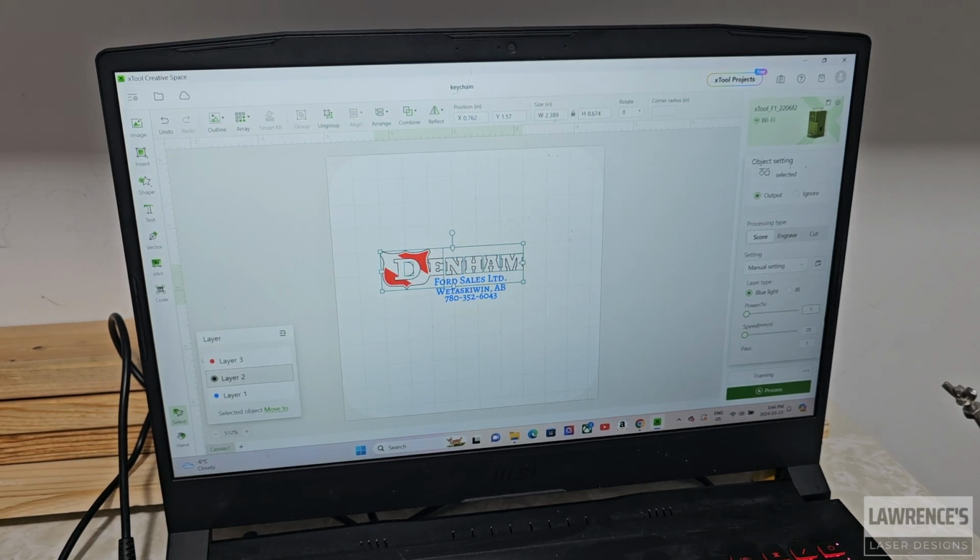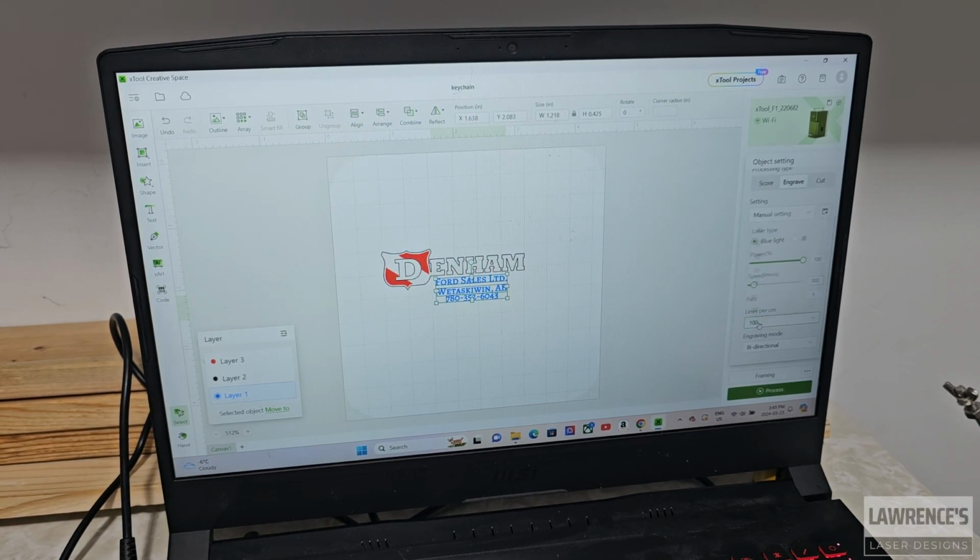I'm going to do it at 100 power, and let's go 300 speed. And these ones here, we're going to engrave these. We'll do these in blue light as well. 100, change this to 300, and 300 lines. See how that goes. So let's make sure all the lines are the same, if there is any. So there we go, 100, 300.